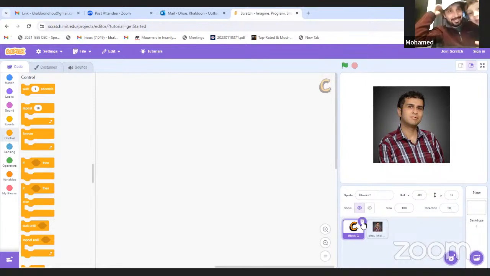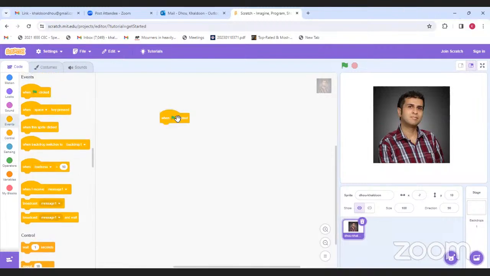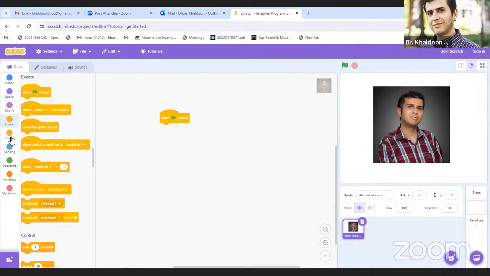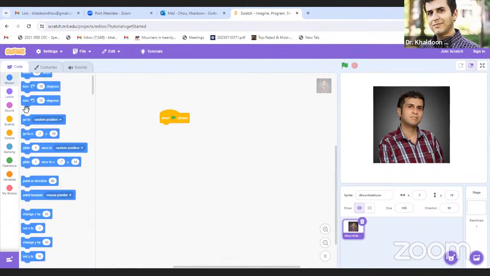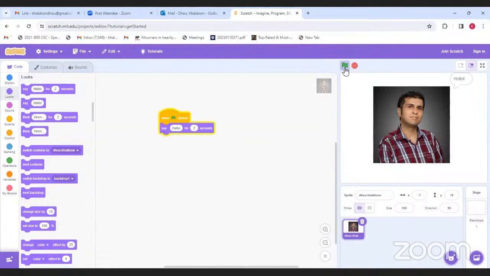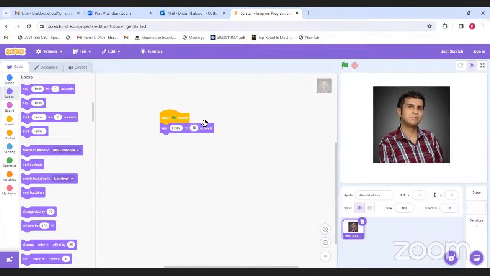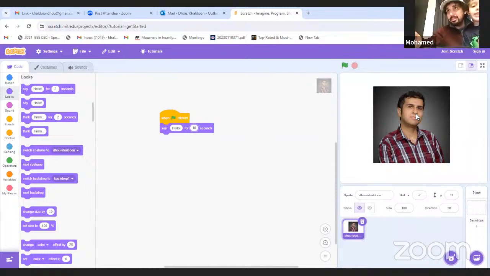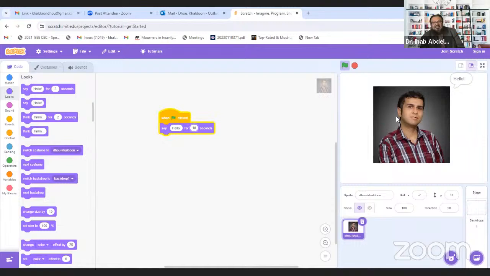No, it's okay. Yes, so for example, if I want to play with my picture, and if I want to say something when this sprite is clicked, I want to say, for example, hello. Let's say I want to say hello for 2 seconds. And here when I click this flag, it says hello for 2 seconds. If I want to change this and make it 10 seconds, I can absolutely do this. What about 1,000 seconds? When I click this, 1,000 seconds.